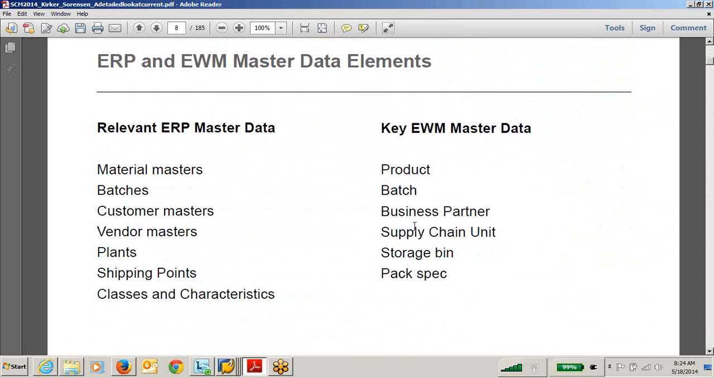So on the EWM side, the material master you will call the product master data, and you have batches, and customers and vendors you will call business partners, and you have the supply chain unit. This is the terminology used in the EWM system, and you have the storage bins and packing specifications. In WM you also create packing specs, right? In EWM it is more flexible, and you can create your own packing specs at multiple levels.